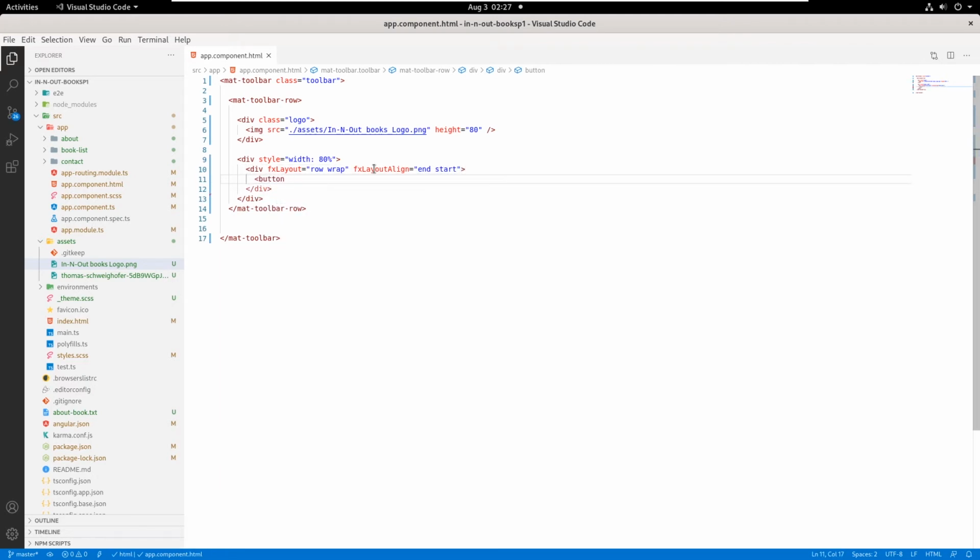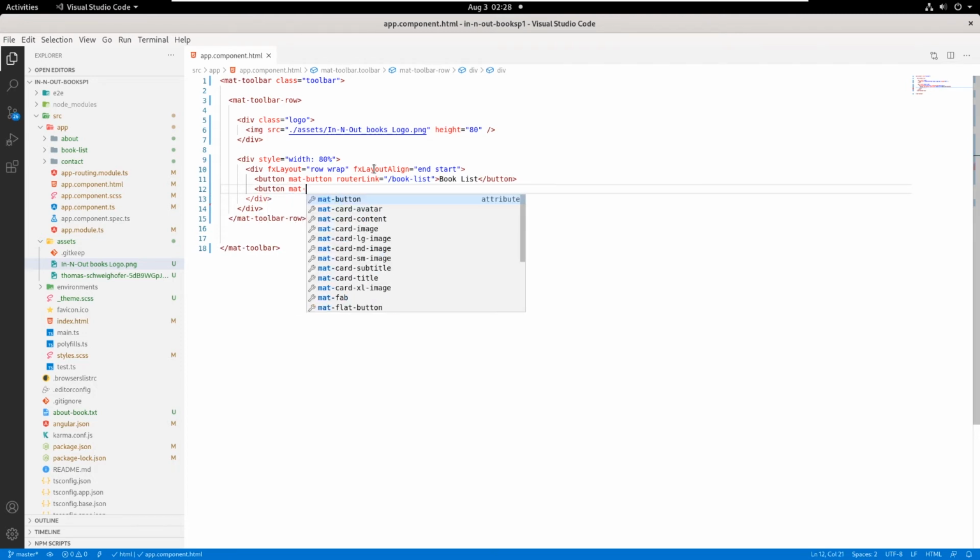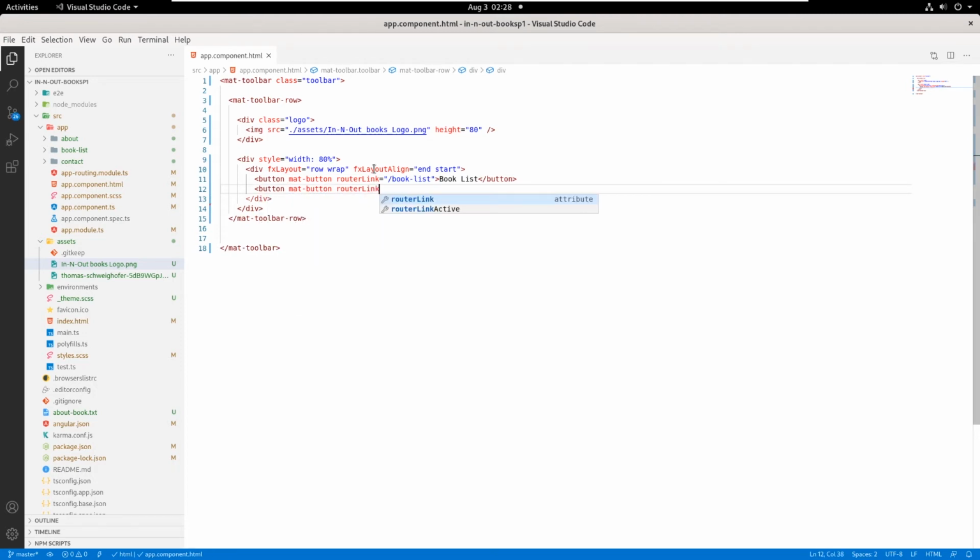Inside here, we're going to have a button. We're going to call it a mat button. We're going to give it a router link. And this router link is going to navigate to our book list. And we'll just give it a text value of book list. Next, we'll add another button. And this one is going to be for our contact link. And the final one is going to be for the About Us link. So we'll say button.